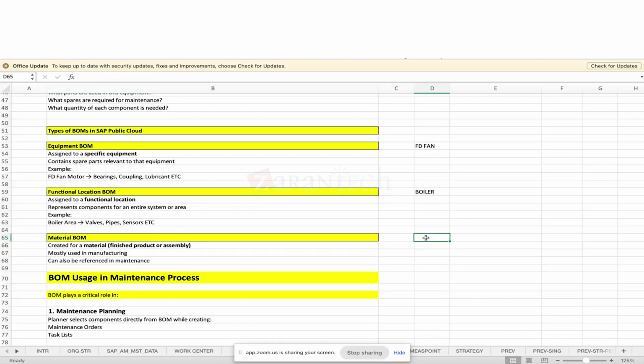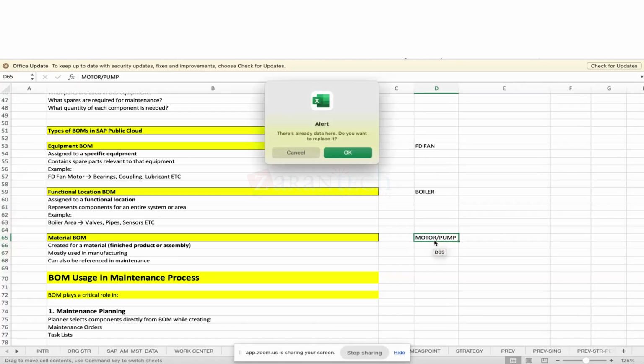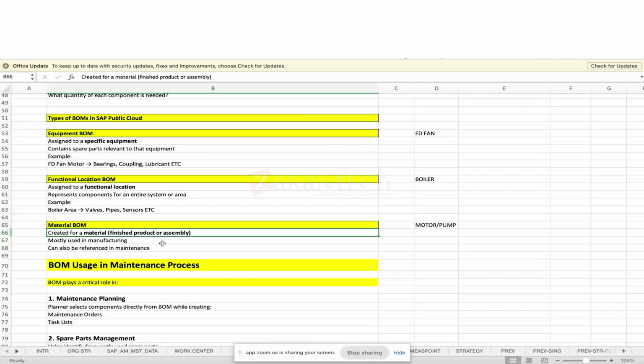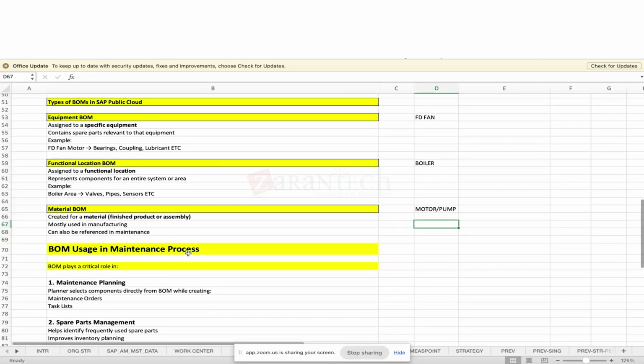Here the material could be, as we just saw in serial numbers, a motor, pump, etc. They will treat it as an equipment. We'll activate an equipment view for it if we want to maintain a history. And of course, this material will have its own bill of material, spare parts. So that comes under material BOM, created for a material, finished product or assembly, mostly used in manufacturing, and can also be referenced in maintenance.